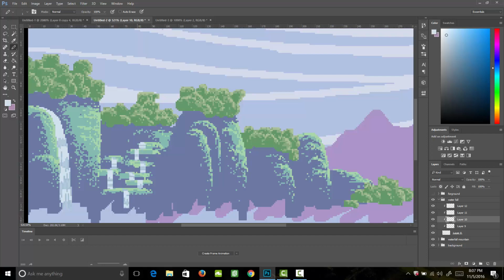Awesome. Now let's come back down to our bottom layer and turn it back up to 100% so we don't forget. And then we can turn that layer off. And then let's come back up to our layer we just created. And we're gonna bring that down to about 30% opacity so we can see it for our next frame.